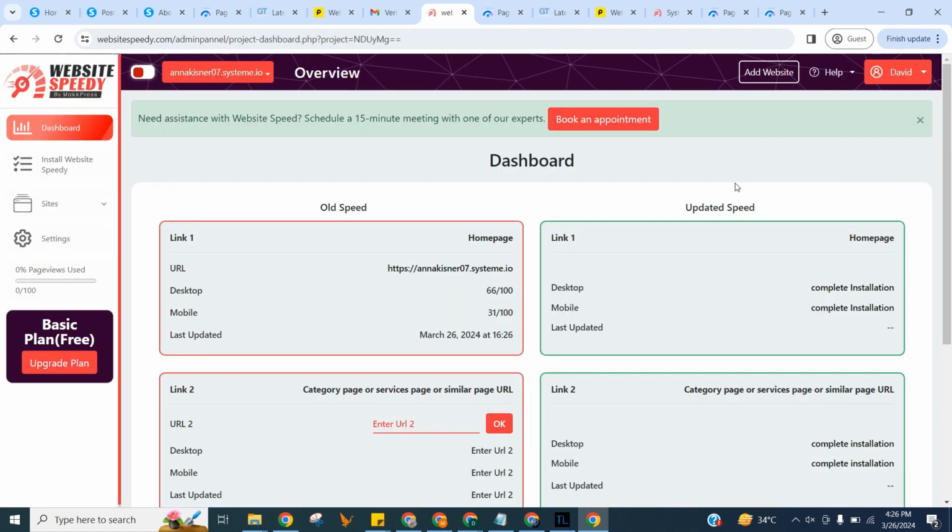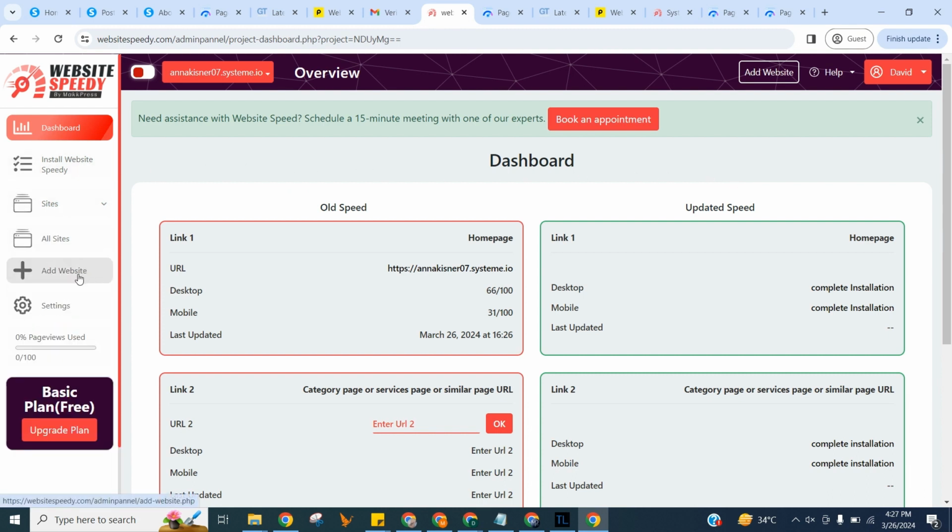Website Speedy checks the current speed score of your website using Google Page Speed Insights API. In the dashboard, you can see the current speed of your website. Add more websites, check Help Center for instructions or book an appointment for any help required.